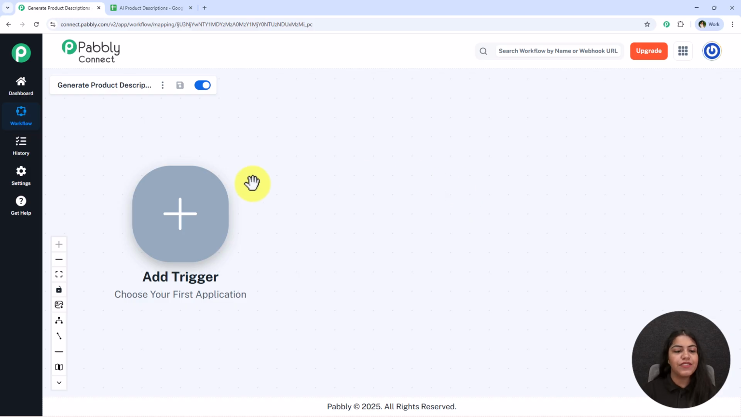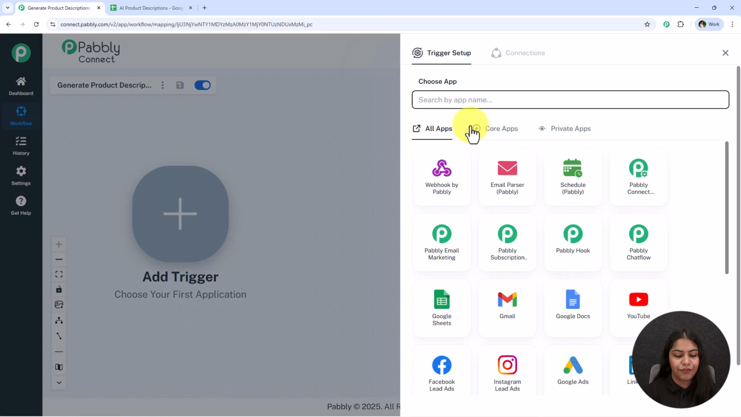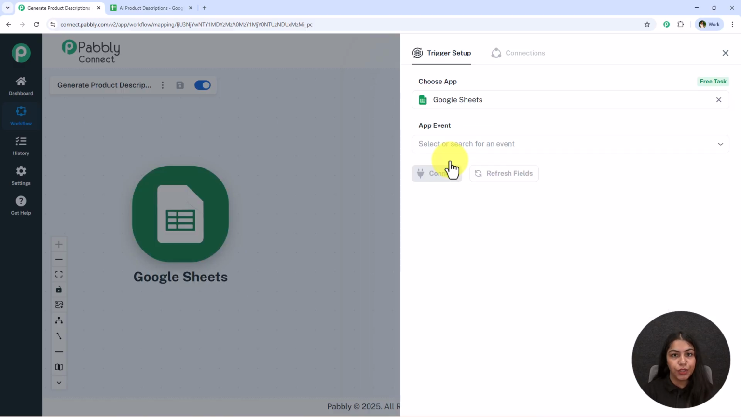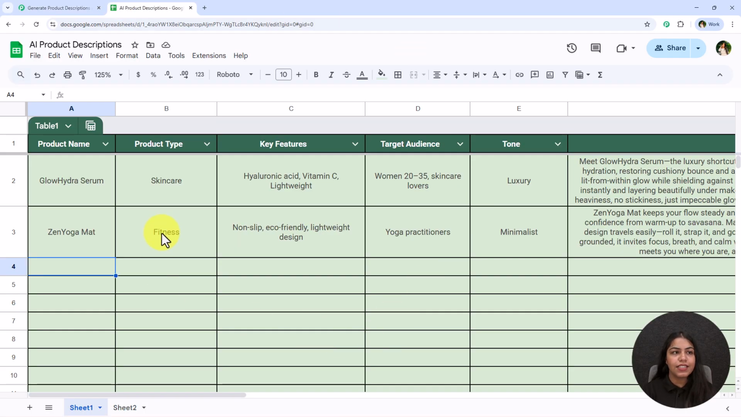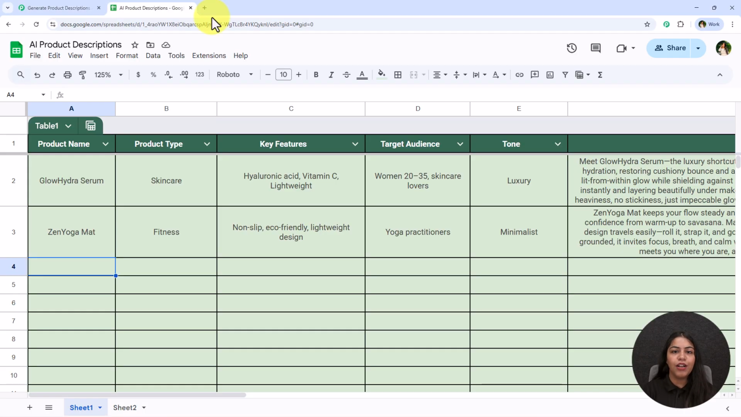So what we have to do is we have to click on this add trigger button. And once we click on this add trigger button, we have to search for Google Sheets. So let's search for Google Sheets and select Google Sheets. For the event, we have to select it as new or updated spreadsheet row and click on this connect. Now it is giving me the webhook URL using which we're going to create the connection between this Google Sheets and Pabbly Connect. So let's copy this webhook URL and open our Google Sheets.